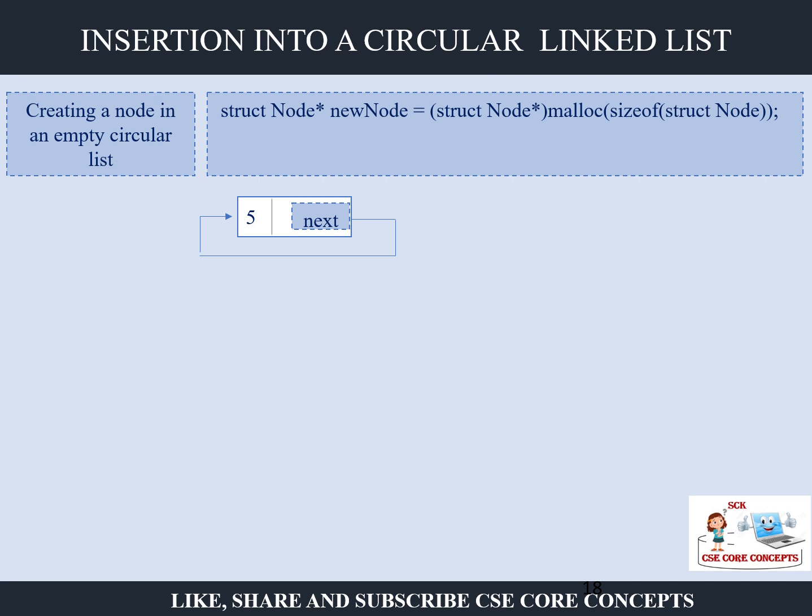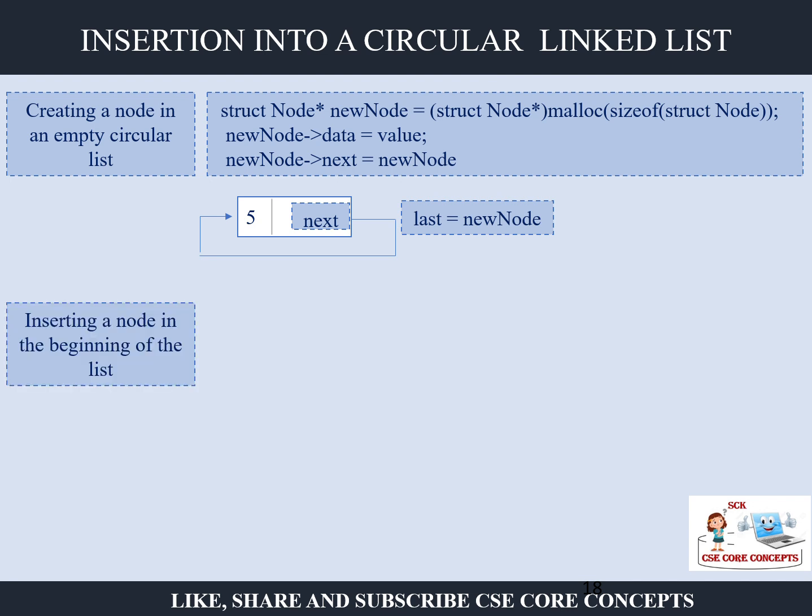This has also been discussed. The first part of the node is the data item or the value, and the next part of the node is the next pointer, pointing to the address of the next element. Now since this is the only node in my list, next will point to the node itself. So the new node's data is the value which you give. Here the value is 5, and the new node's next will be pointing to itself, that is to the new node. This is what makes it circular. So my last node is also my new node, and the head node is also my new node.